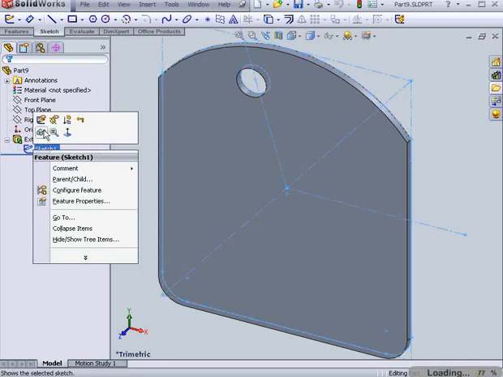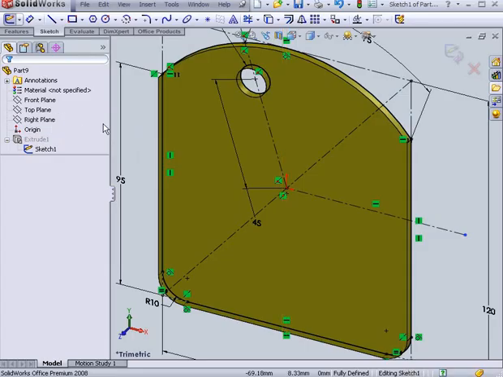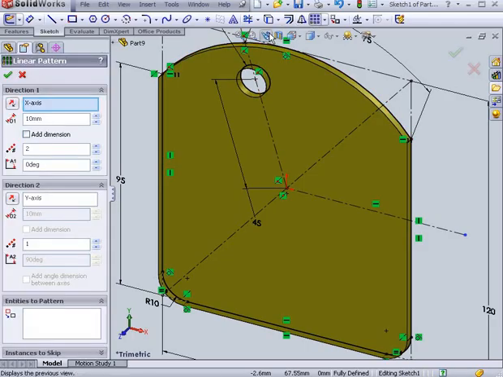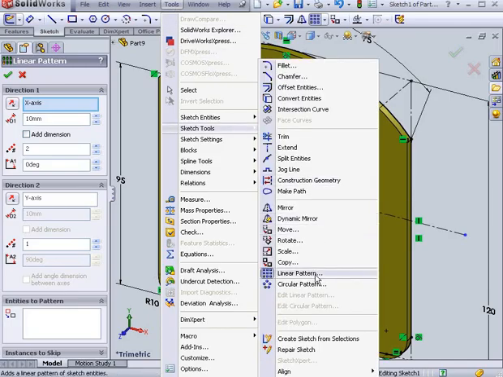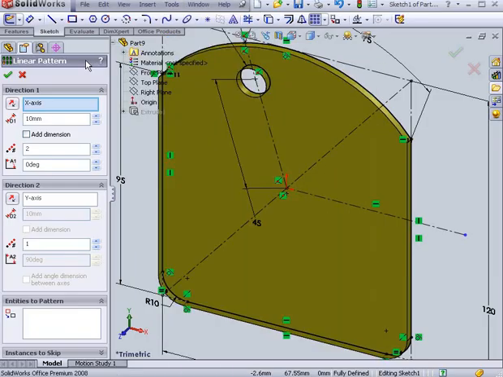Let's begin with a right-click, select Edit Sketch. Now let's activate the Linear Sketch Pattern tool. This command is also available under the Tools menu, Sketch Tools, Linear Pattern. The X and Y axes are already pre-selected in our direction control areas.